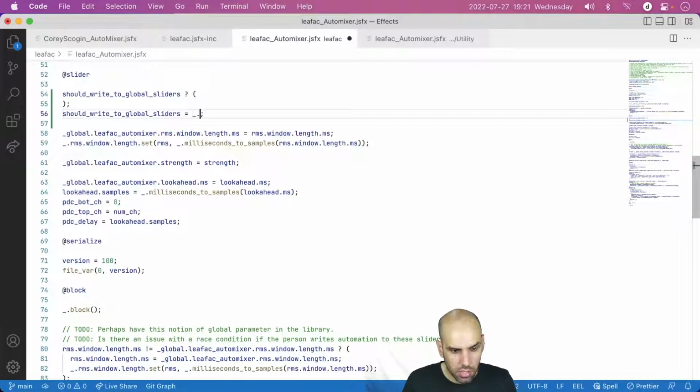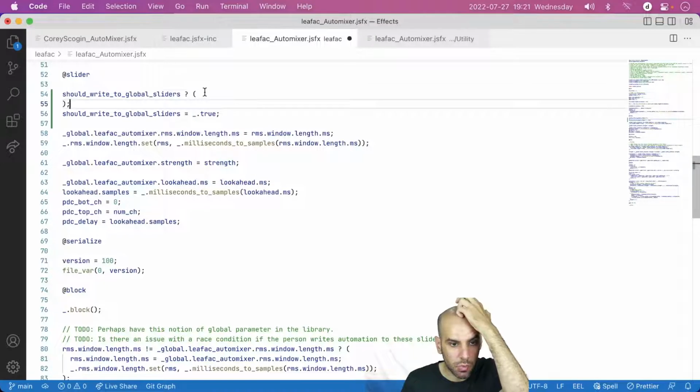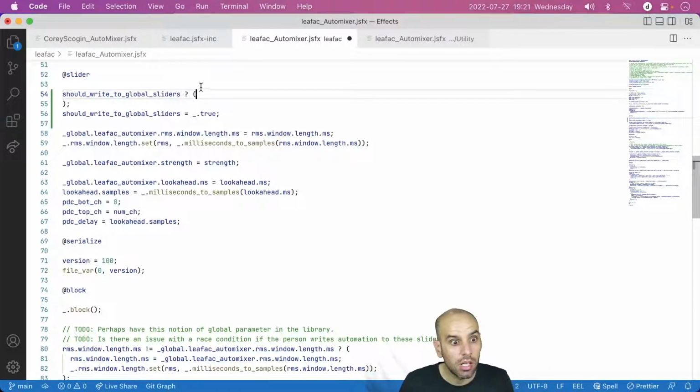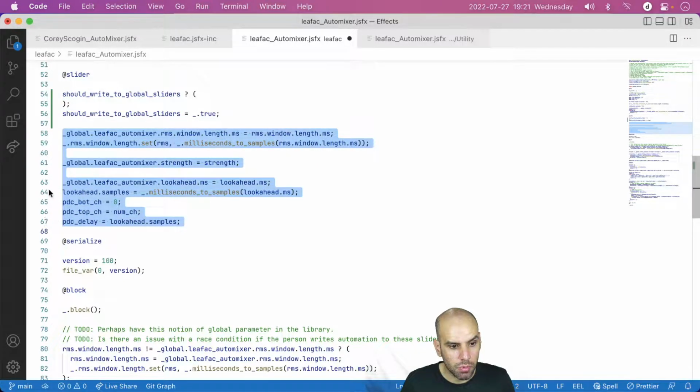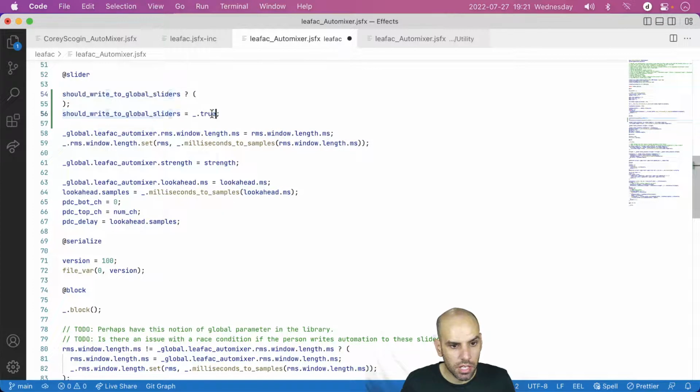That just equals to true. I'm using a library so that I don't have to deal with numbers being interpreted as booleans, and I can deal with just booleans. Anyway, the point is that we should only do some of these shenanigans, or perhaps all of these shenanigans, if this is true. So the first time around, we'll not do the shenanigans. The second time around onwards, we will. So that when the plugin loads, it doesn't overwrite the global stuff with the defaults again.